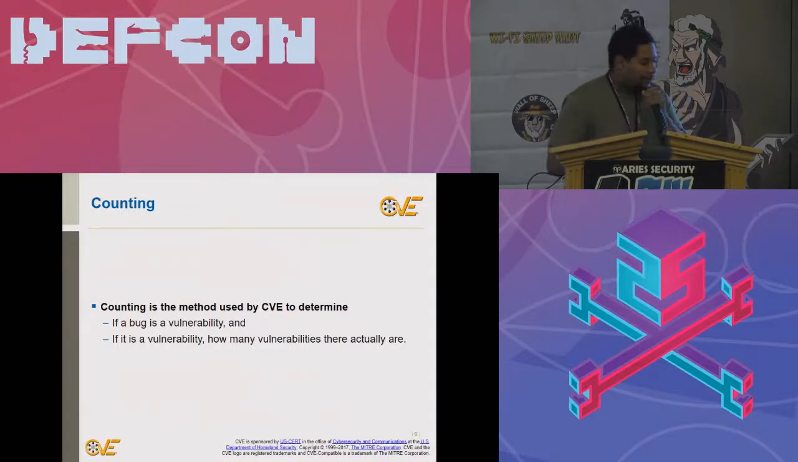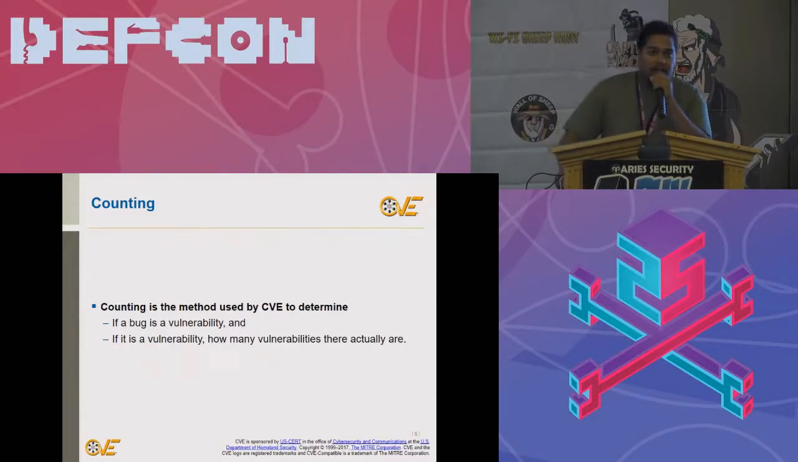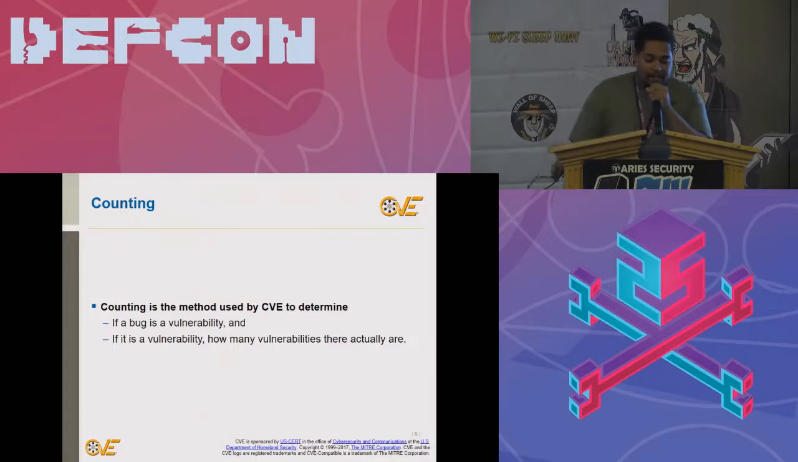All right, cool. So we have this process in place because in the industry, there are so many different definitions for vulnerabilities and, again, even more definitions for bugs. So instead of trying to come up with our own definition of the two, we set a method called counting in place to help you figure out, as Dan talked about, whether the bug is a vulnerability and then how many there actually are. Those are the two phases it is broken into.